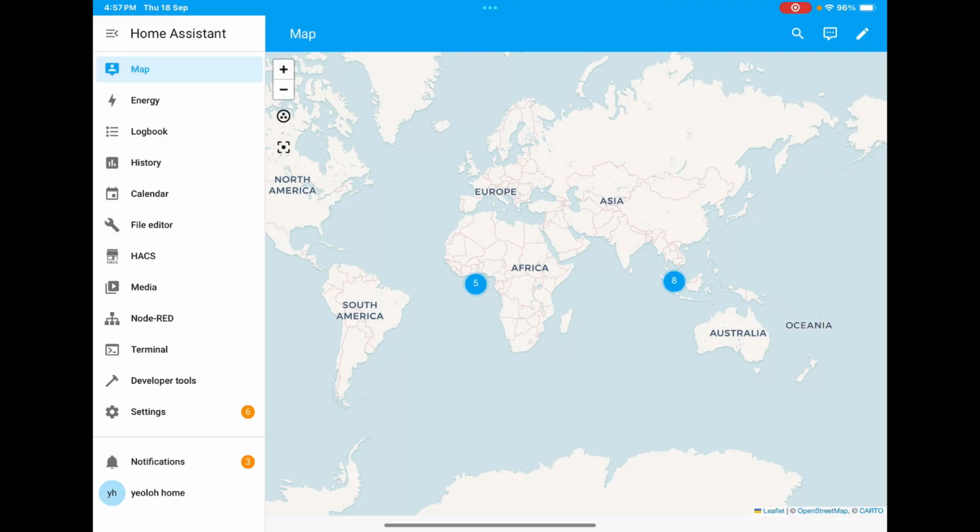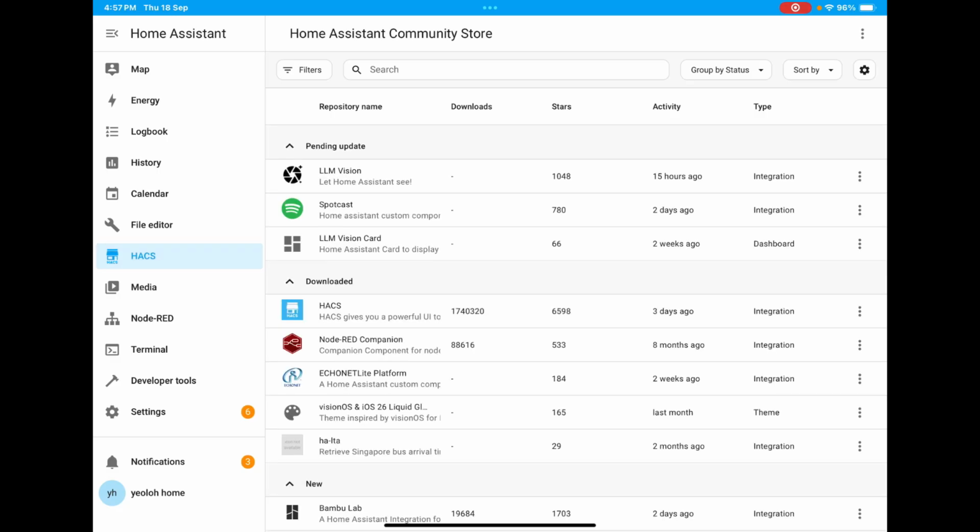Okay, so once you have completed the 2 steps, you go into your Home Assistant. It's going to look something like that, but not exactly, because you actually just started your Home Assistant, so it's probably not going to look like that. So what you have to do is get certain things installed to start the ball rolling. You need to get the Home Assistant Community Store, you need the file editor, as well as Node-RED.